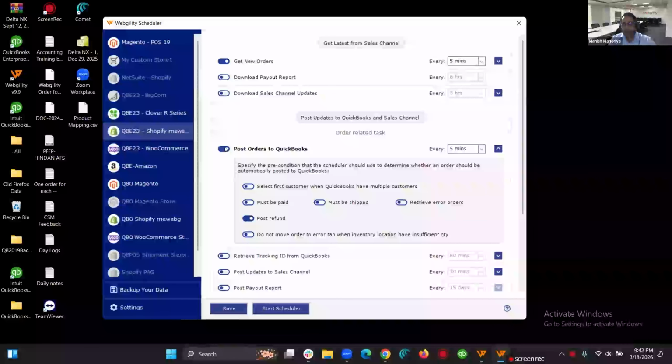That's the next checkbox that must be enabled. That will ensure that orders found on your sales channel will be synced to your accounting system as well. Now, how it should go to the accounting system depends on your Webgility configuration settings, whether you want that to be synced as a sales receipt, sales order, or invoices. You can configure that in the detailed settings of Webgility.